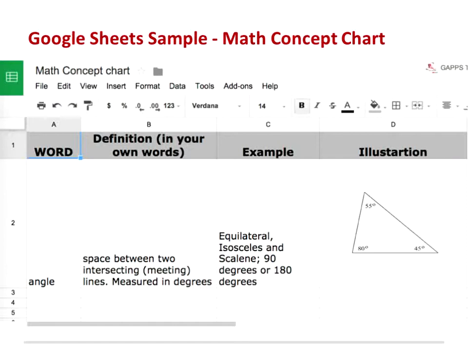So this was our math concept chart. It was amazing because it became our live math dictionary that we kept adding to. It was a really great way for the kids to have something to go back to. And then I remember by May or June, they were actually putting in their own words as well.